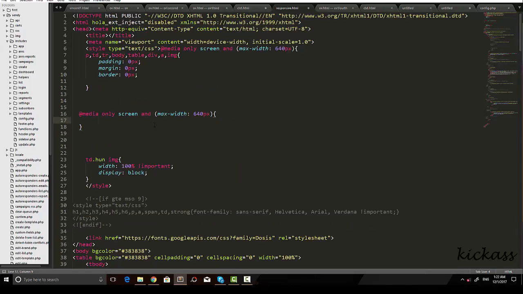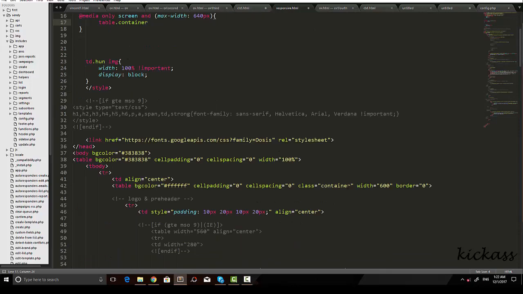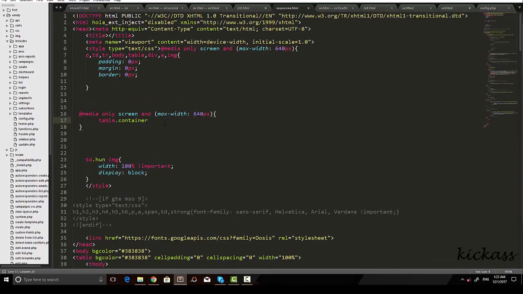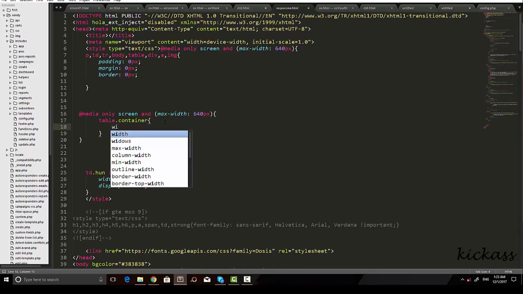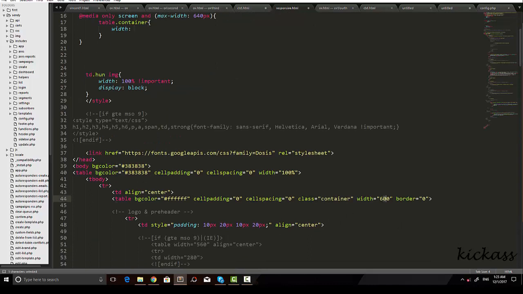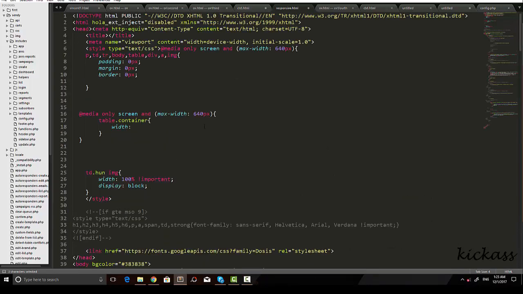So we're gonna write table dot, the element is table, and with dot we are targeting the class value, which is container. See container here, container, and we're gonna write width. We are gonna edit the width. Right now it is 600 pixel. We are gonna make it, say, 480 for mobile devices, for 600 pixels wide devices.